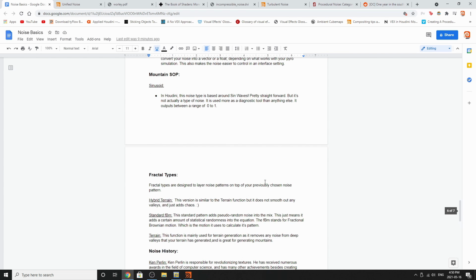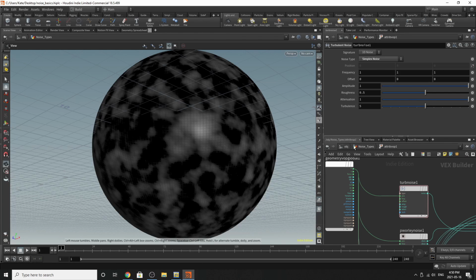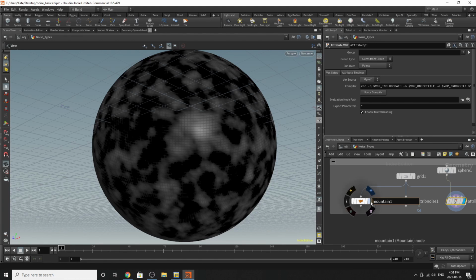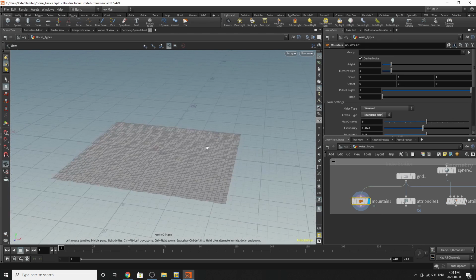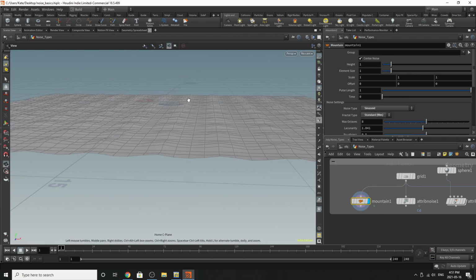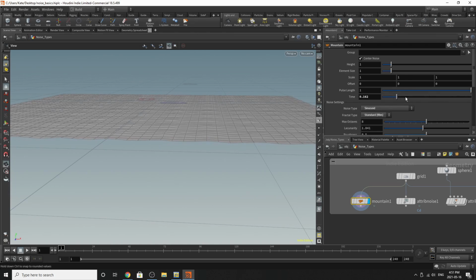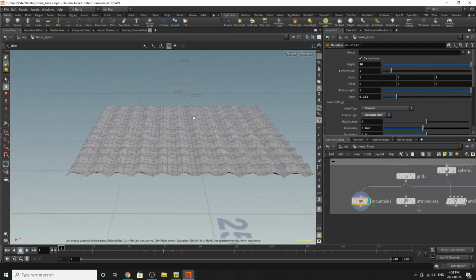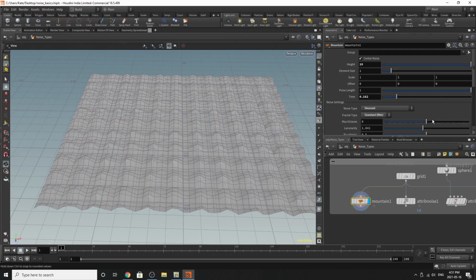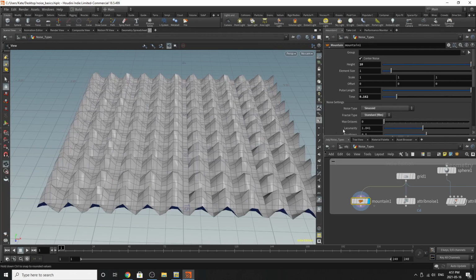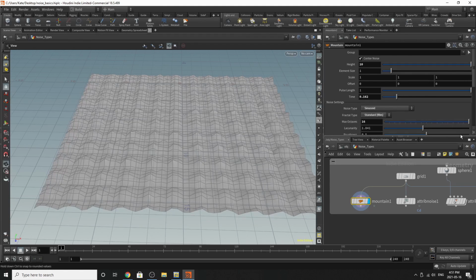So a mountain sop. We all know what a mountain sop is. If we jump back into Houdini and we go over here to our little mountain noise, you can see that it's generating patterns already based on what I told it to generate. And it is very much position based, so it's based off of point positions and based on octaves. You can see the number of passes that it's doing and a number of iterations it's doing on that noise type.